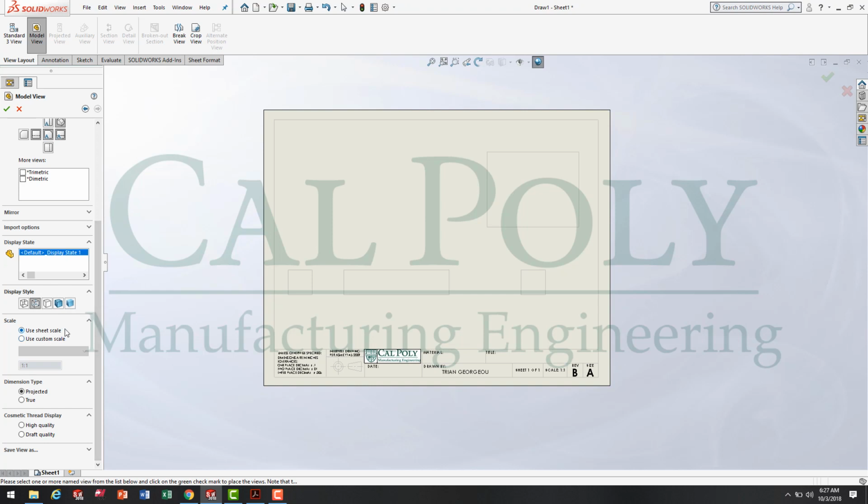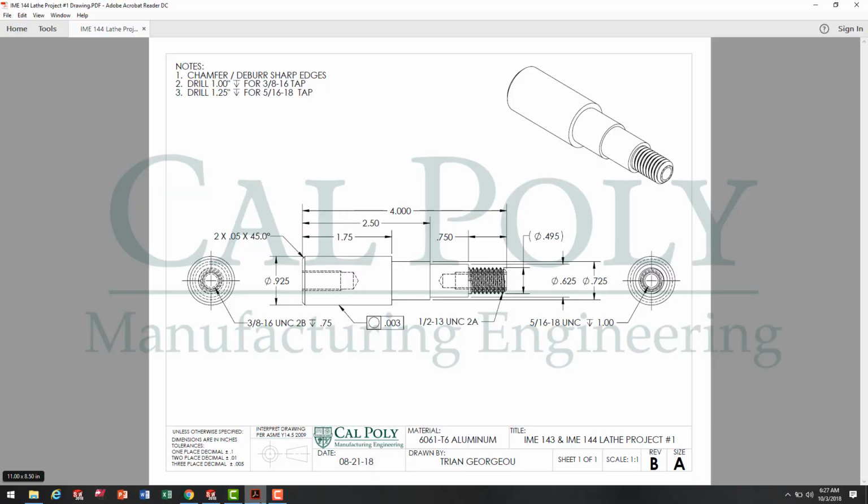and we'll go ahead and go with the 1:1 sheet scale. If we look at our drawing back over here, we've got the front view, we've got the right view, the left view, and the pictorial view, all in a 1:1 scale, and you notice that we've got hidden lines.